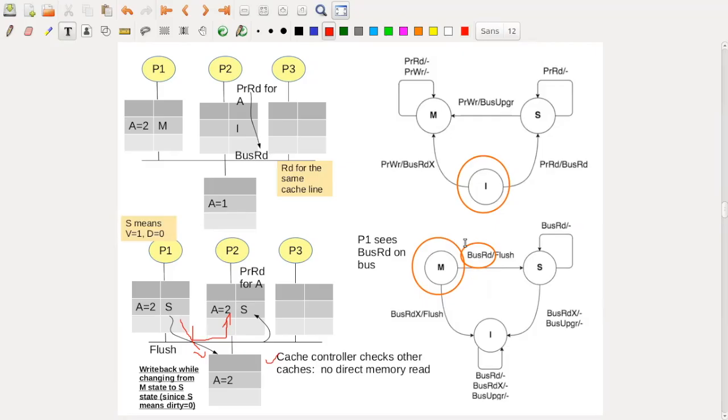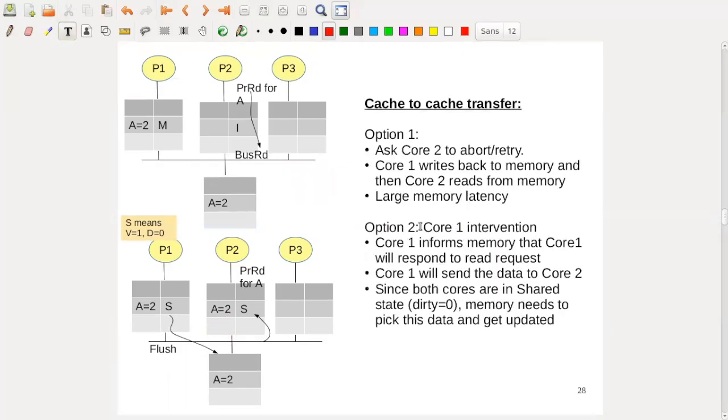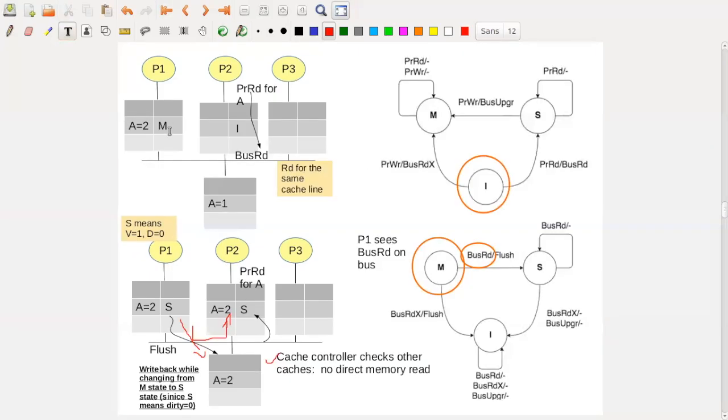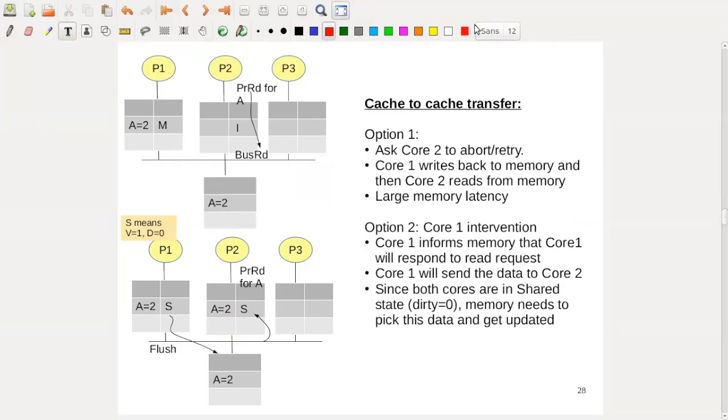So let us go through one more example. Here, let me just complete the same case before we go to the next one. This is the same slide as what we saw earlier. So this is what is called a cache to cache transfer.